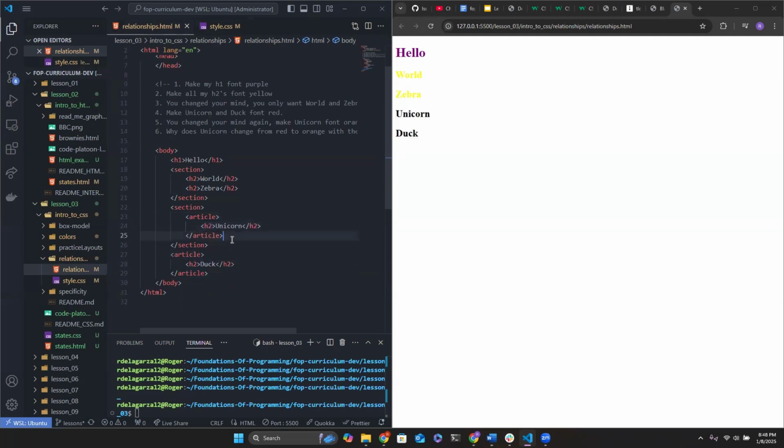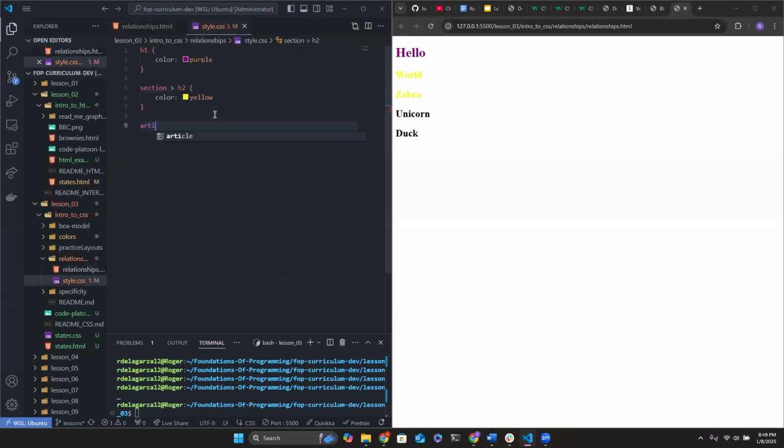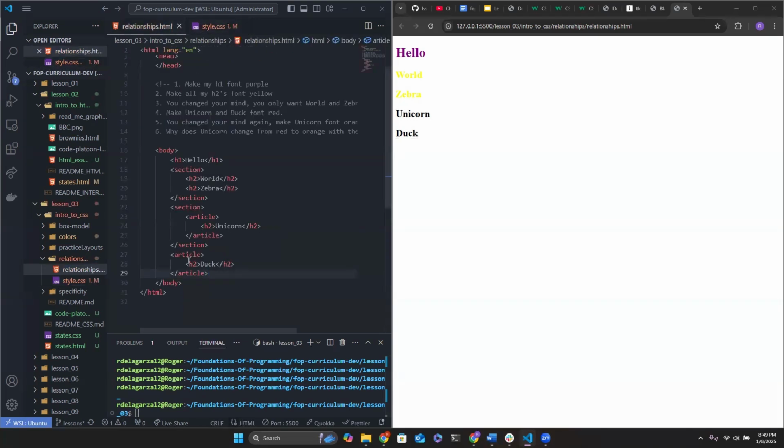What do these two share in similarity that we can take advantage of to make both of these red? They're nested within an article. Yeah, they're nested within an article. So we can say article, and then what tag is this? It's an H2.